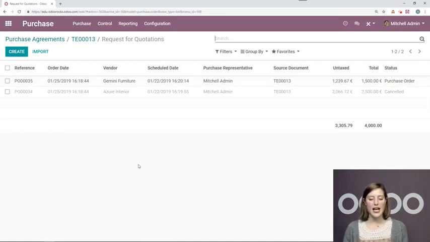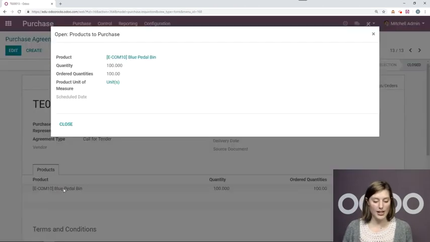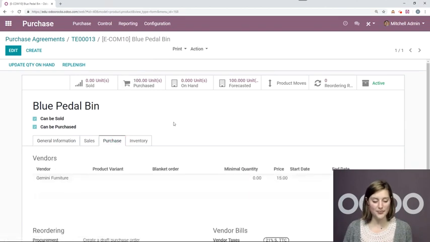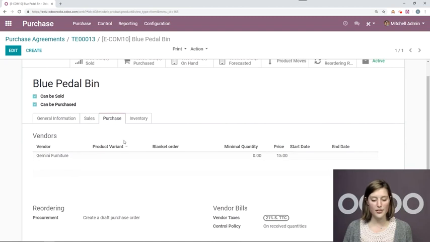Now, something else that happens here, once I have confirmed this offer, it will add the vendor to the product line. So let me show you that now. When I click on Blue Pedal Bin, that's a tongue twister. I'm going to go to the Purchase tab, and I see Gemini Furniture right away and at the price that they offered me.